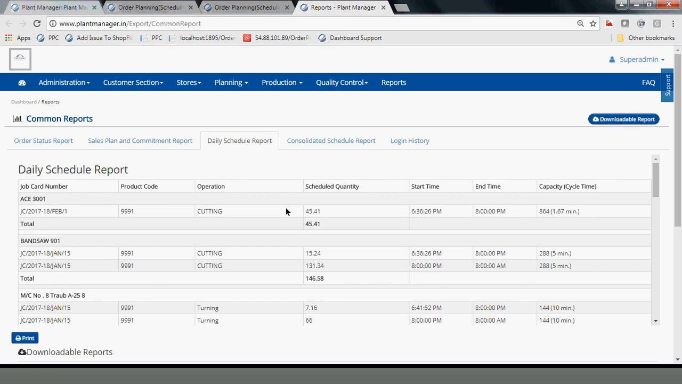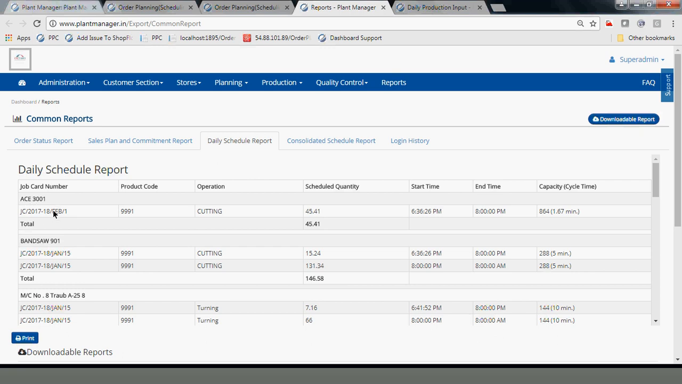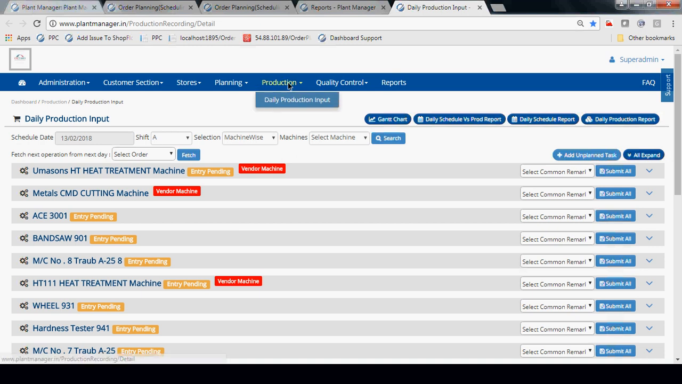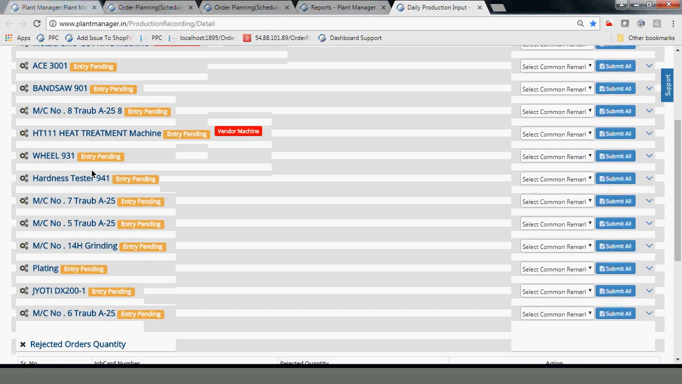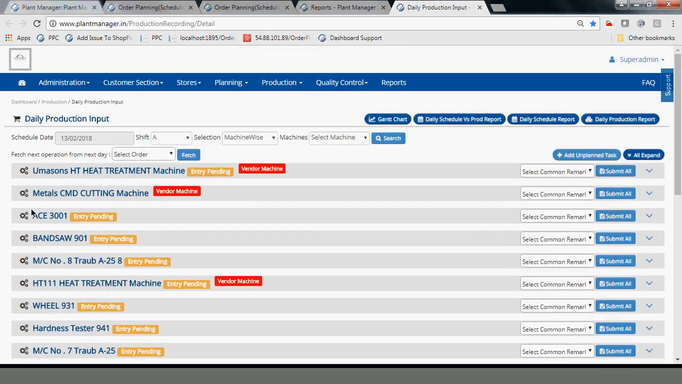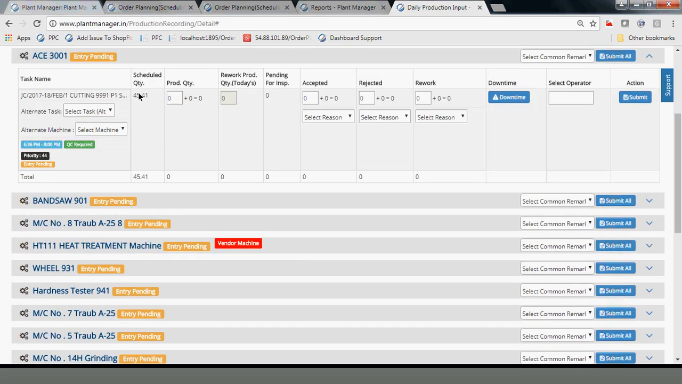Now based on this schedule, we can make production entries in the daily production input page. As you can see, on ACE 3000 machine, Feb 1 job card is loaded with 45.4 quantity. Once you see the production page, you see the entire list of machines whose entries are pending. So this particular one, as I said, my ACE 3001 is the machine where I am going to do it on the first go, and my scheduled quantity is 45.41 from 6:36 to 8. So obviously 1.5 hours I have in my hand.